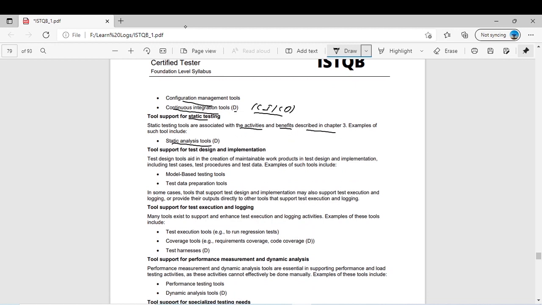Then the next type of tool is tool support for test design and test implementation, like the tools that help to design the test cases. Maybe there are some graphical test cases you are designing, or maybe you are writing some test cases. So these tools will help you to design and implement the test cases.